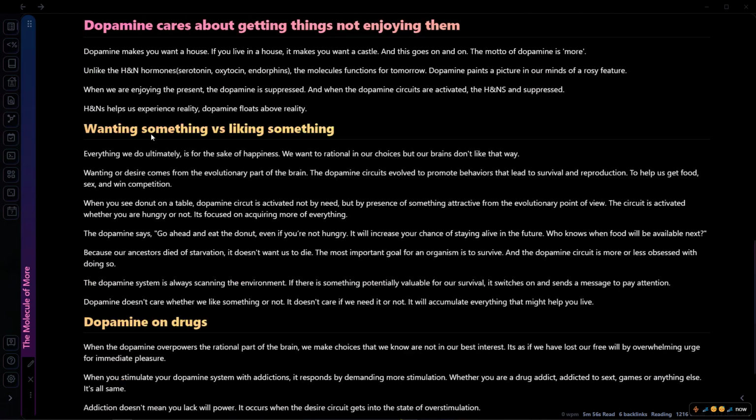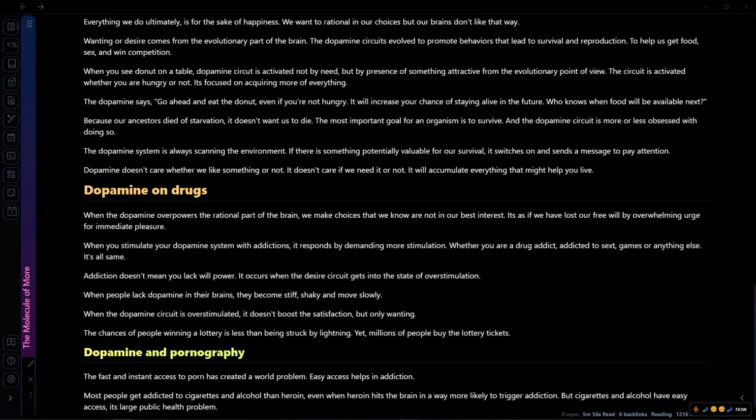So this is how you highlight text in Obsidian, and that is it for the video.